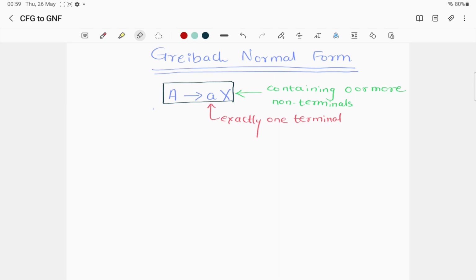The topic that we are going to learn today is about Greibach normal form. This is a normalization of a context-free grammar where the rules are of the form capital A giving small a followed by capital X, where small a indicates exactly one terminal and X can be a substring containing 0 or more non-terminals. If all the production rules of my grammar are of this type, then I can say the grammar is in Greibach normal form or GNF.